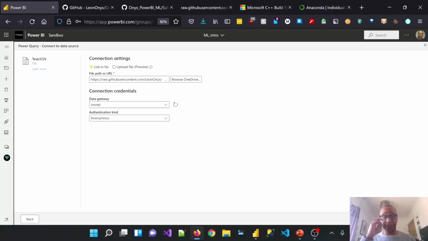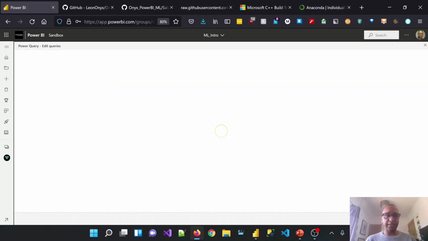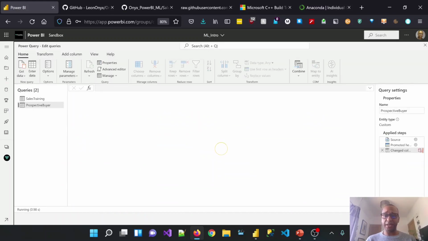Now, same as previously, Power Query Online will go away and parse that information and present back to us the suggestions for the column data types based on the first 200 rows. Once again, in this scenario, everything is as expected, so we can go ahead and save and close without any further transformations.